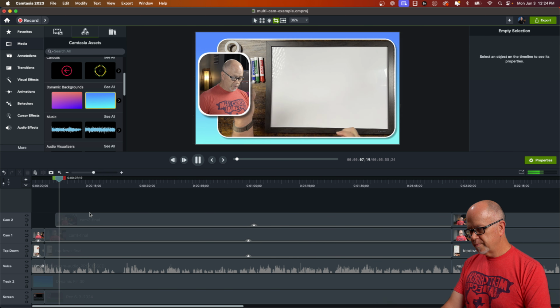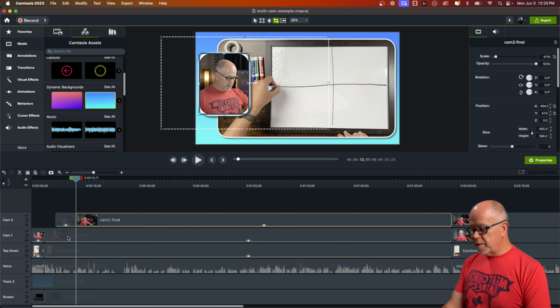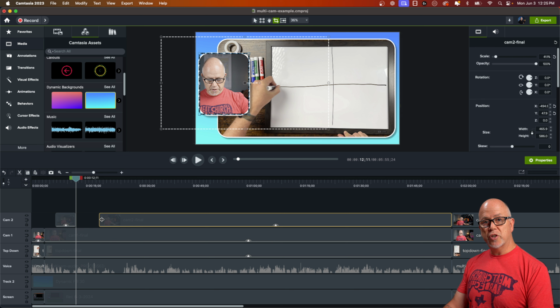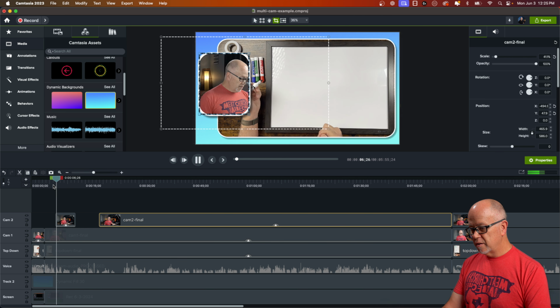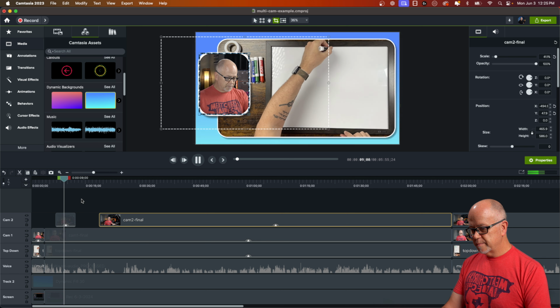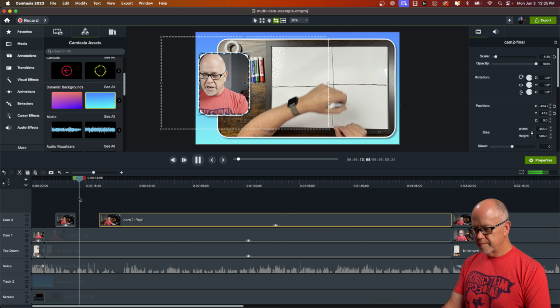So first, let me just draw a little grid here. Basically, you're going to keep this camera 1 all the way through, and you're going to cut out camera 2 whenever you don't want camera 2 and you want to show camera 1. So you get this effect here. So first, let me just draw a little grid here. I've got 4 scenarios I want to show you.